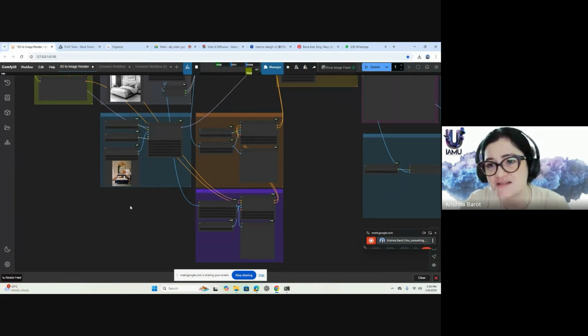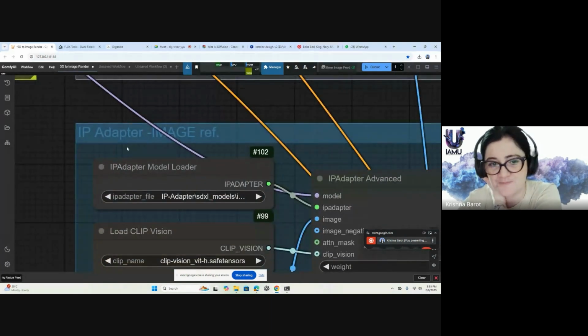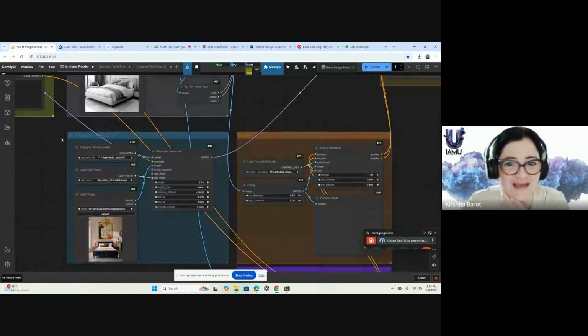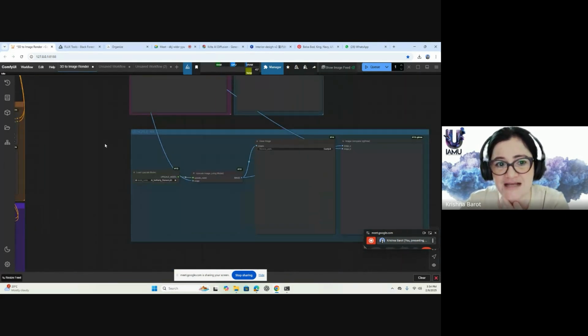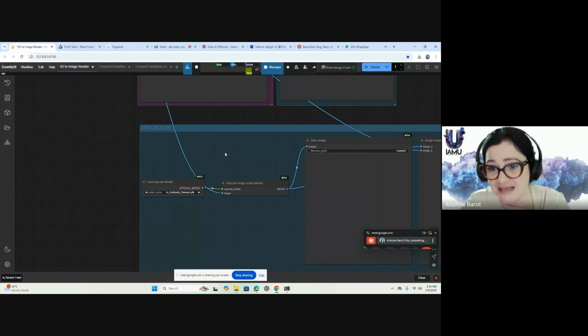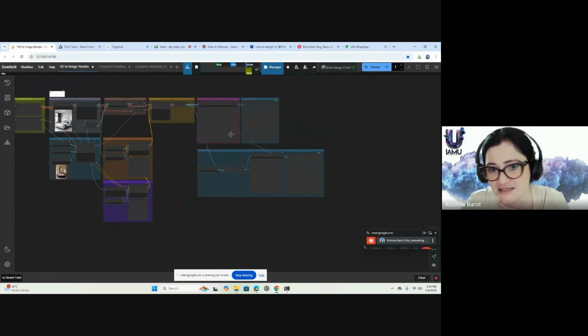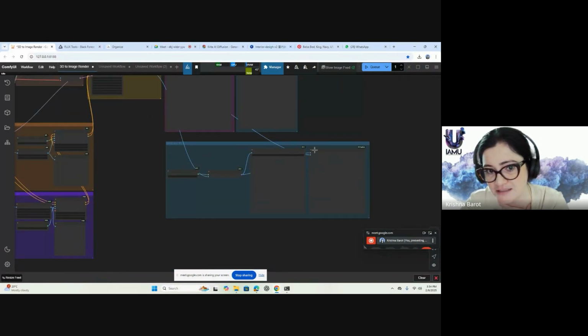And to answer Gayatri's question before we went on break, what if we have IP adapter? So now we have everything in one workflow. At last, I have also added upscale, and this is integrated. I will show you how to do that.